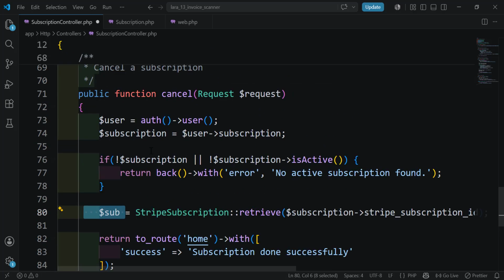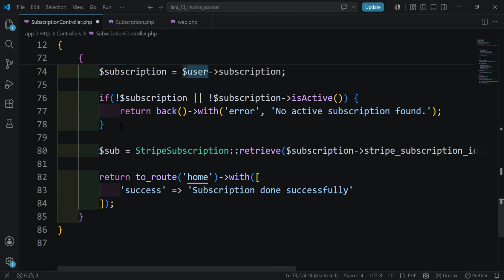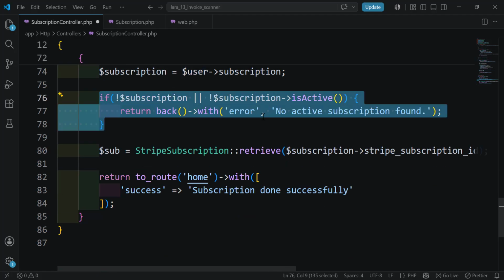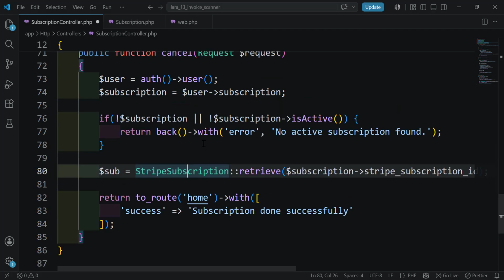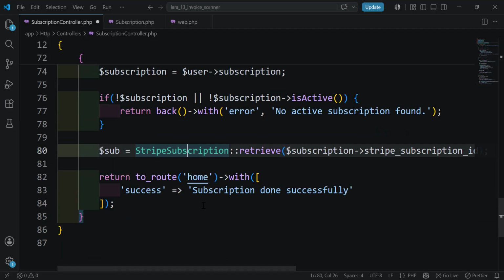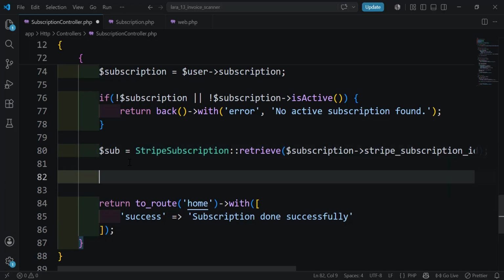So let's check again. We get the subscription, which is the user subscription. We check if it is active and exists. If not, we return with an error. If yes, we need to get it from Stripe, to make sure that this subscription exists, because we should never trust the user. And once we have the subscription, now what we need to do is cancel it. So we use sub cancel.